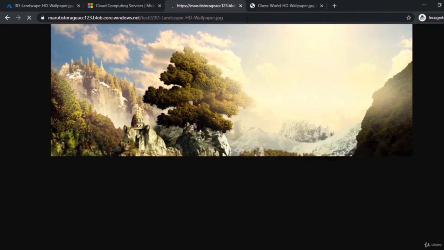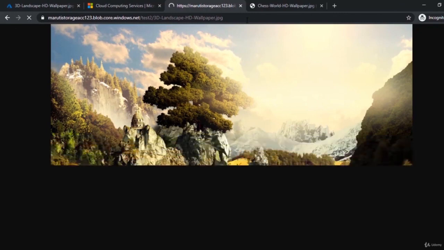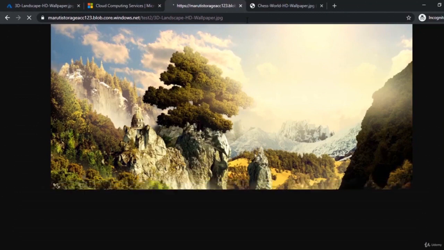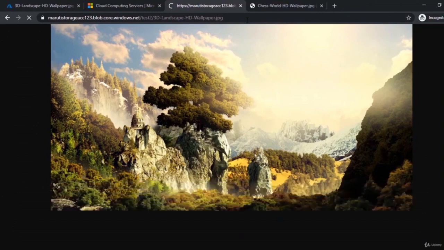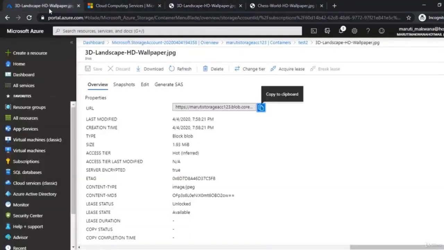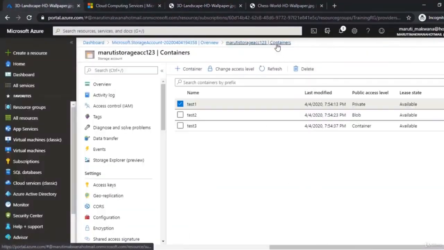So the second container does not have container level access, but if you give access to a particular blob file, then you'll be able to access that. My internet is a bit slow, so that's why it's taking time to load this, and the image is also high quality. But anyhow, we have access to this. I hope you understood the two container accesses, blob level and container level.